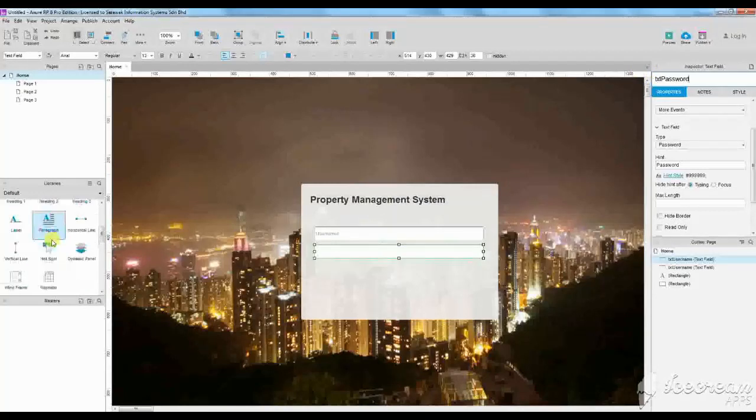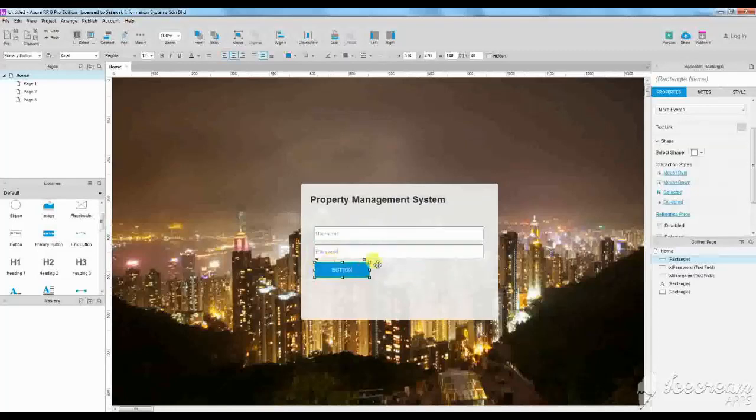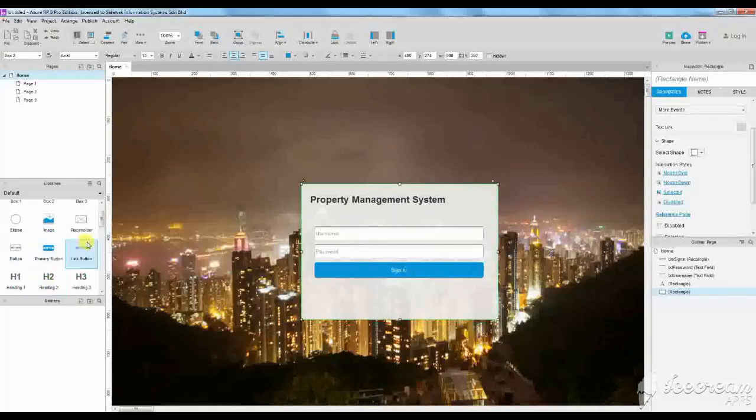Okay, next I'm gonna have a button. I'm just gonna drag a button here. I want the button to be like this, and then name it as btn sign in. It's gonna call sign in. Okay, and then I want to have the register link, which I'm gonna put here. Okay, I'm gonna align it to the left, register, and name it link register.